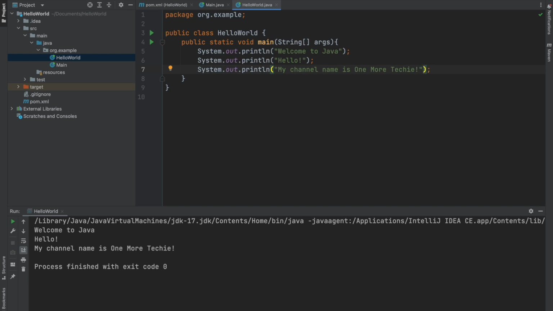Before the next lesson, I challenge you to open your IDE and practice printing your name, city, and favorite language on separate lines. Once it runs successfully, copy your code and paste it in the comments below. I want to see your first successful Java program.